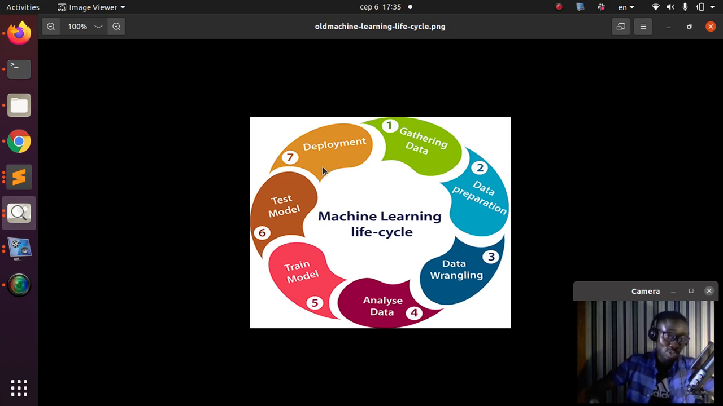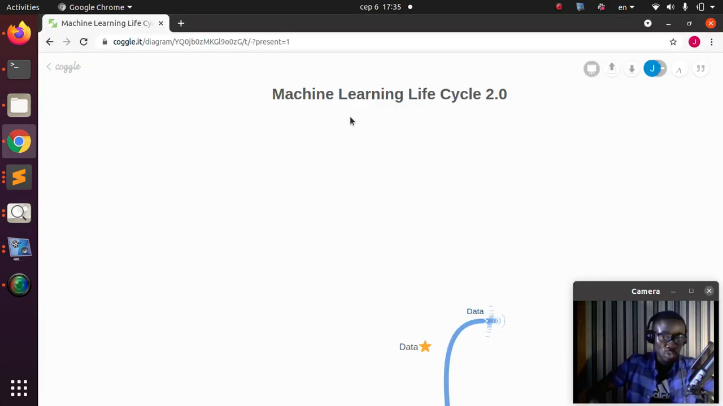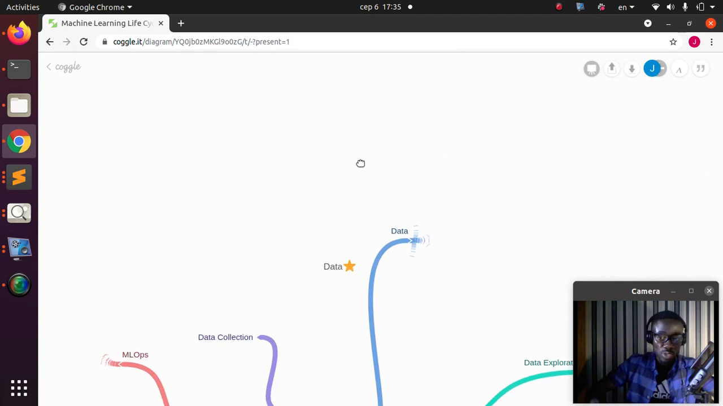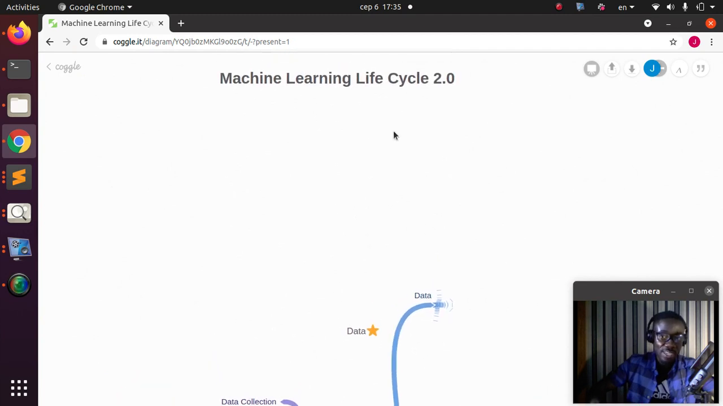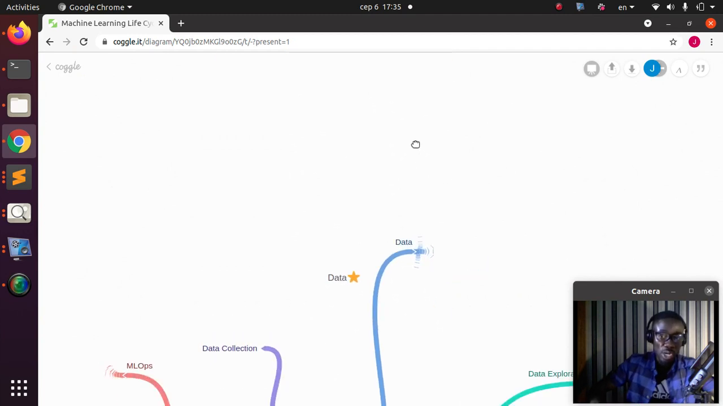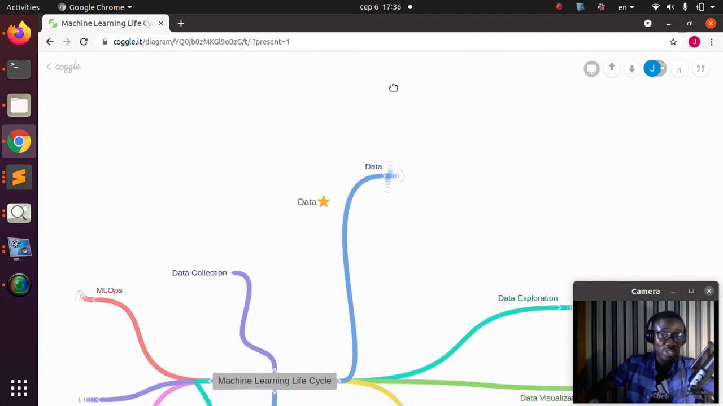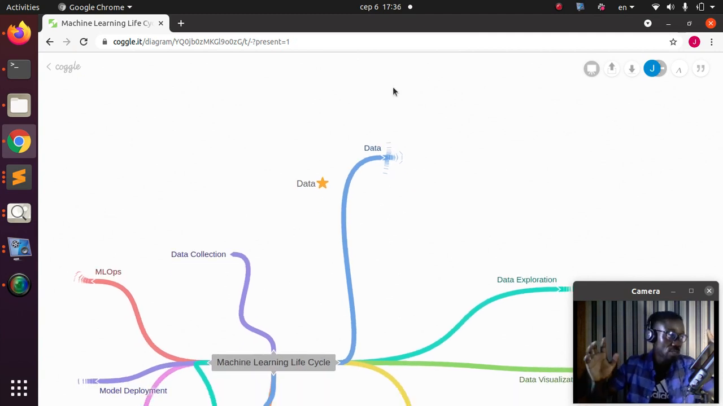Now let's move on to the 2.0, right? I'm just calling it 2.0 to make it interesting. So don't worry, this is going to be available for everybody to have access to. You can also be adding your own to it, right? So this is a simple one. Machine learning lifecycle 2.0. As I said, all of them start with a problem, right? So after getting a problem that you want to solve, you gather data.